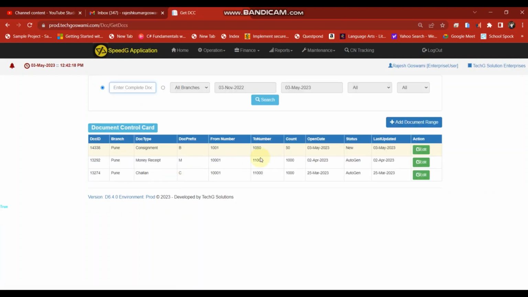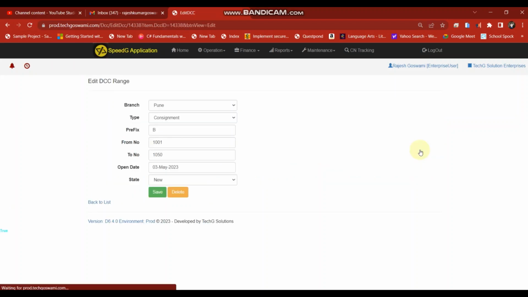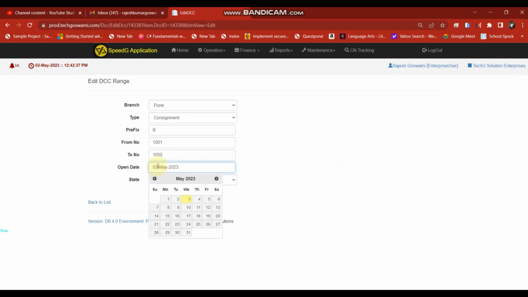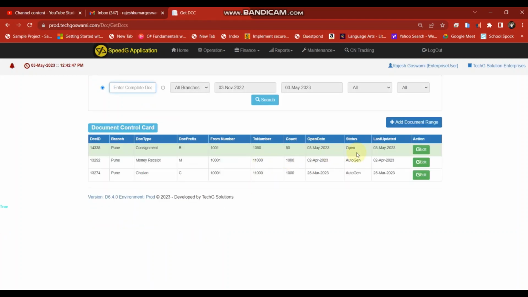We enter it, and it will be entered here at the top, as you can see. It can be opened when it is required. We can edit it and write the open date. This is the open date, so we cannot use this range before this particular date, 3rd May. So I am writing 3rd May and clicking on open. When you click on open, the range will be open, and now it is ready to use.